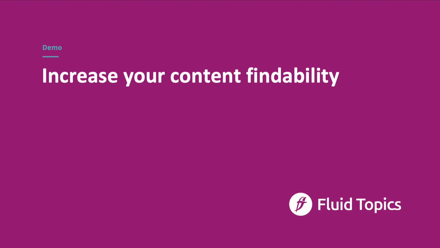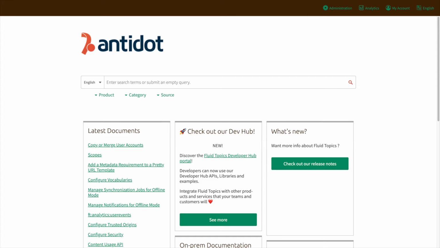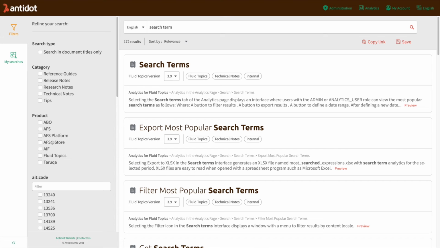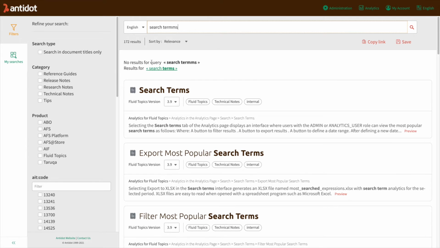Okay, now in this demo, we'll demonstrate how our search engine is always learning and improving. As you may have already noticed, the Fluid Topics search engine handles variations in letter case, as well as singular and plural forms. It also comes with a spell checker that learns from your content to autocorrect queries that contain a typo. We can make the search engine even more powerful thanks to the Fluid Topics Analytics dashboard.